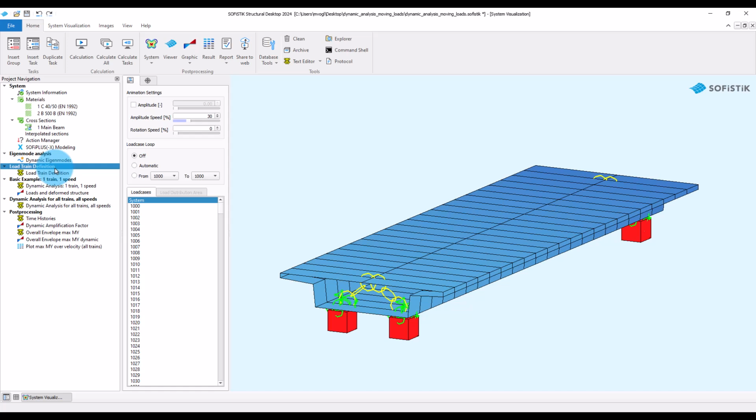We will first show the basic procedure for one passage of a load train with a certain speed. In the next step, we explain how to efficiently set up the calculation for the passage of many train types and the complete speed range. As final step, we show the most important options to post-process the results.